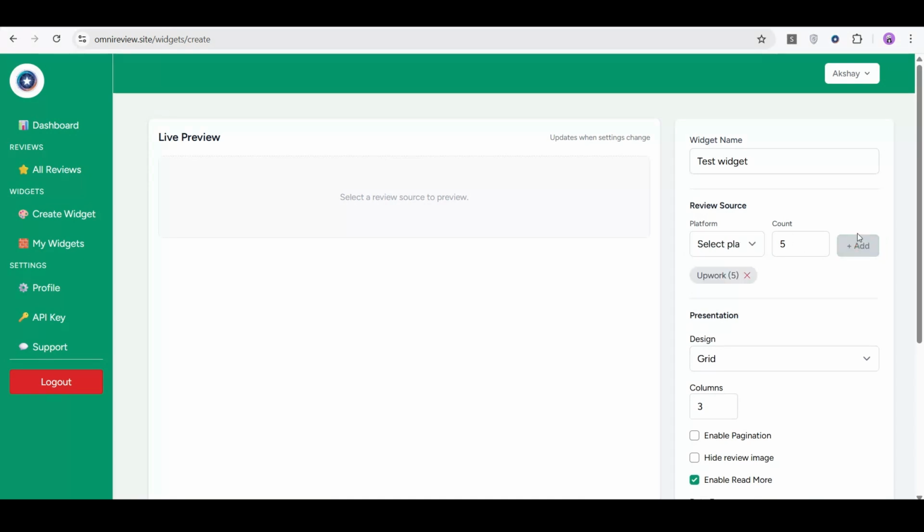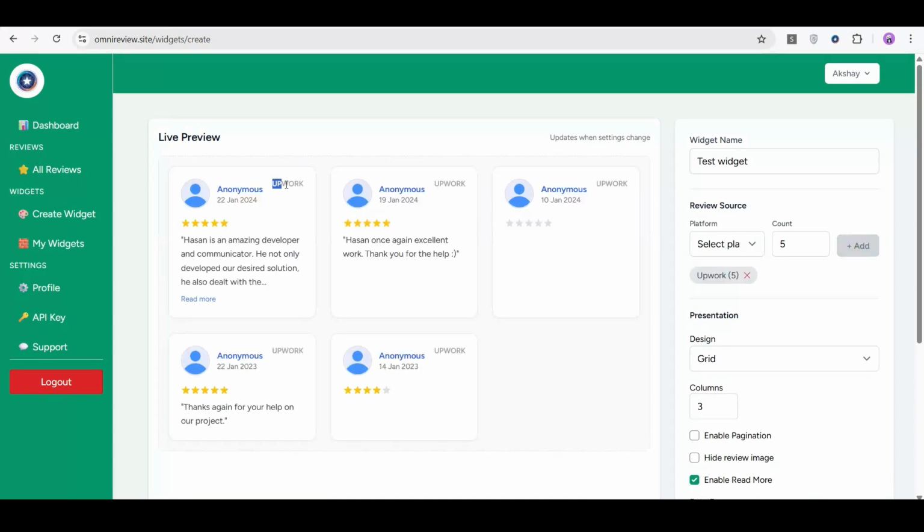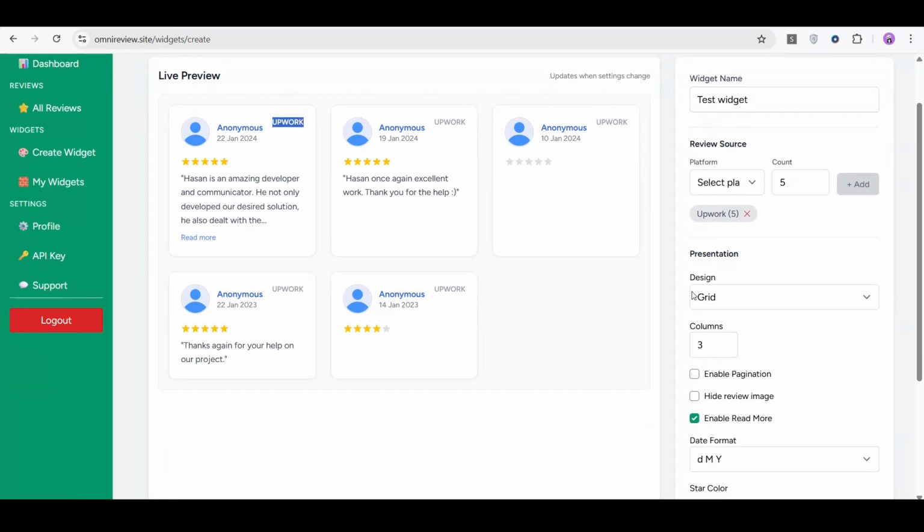Click on the Add button. You will see a live preview on the left side. You can change the review display pattern based on your preference.